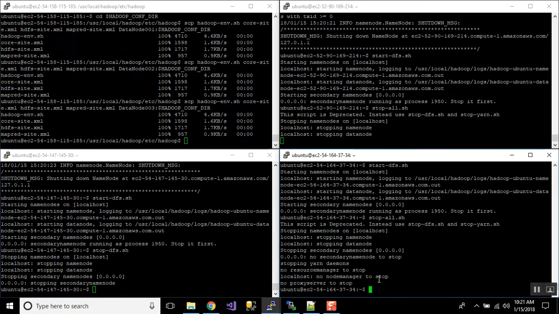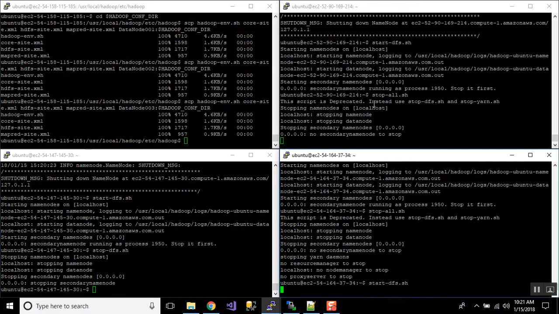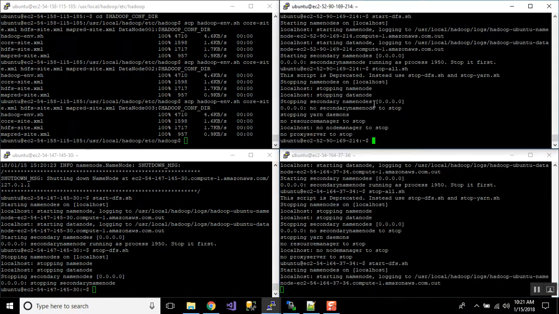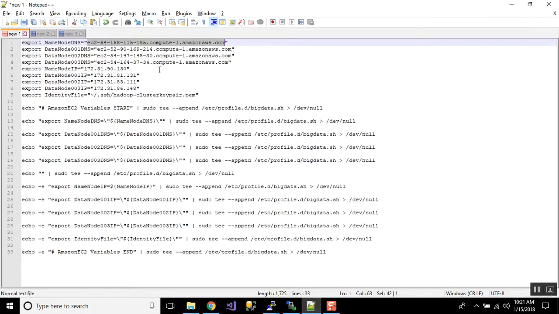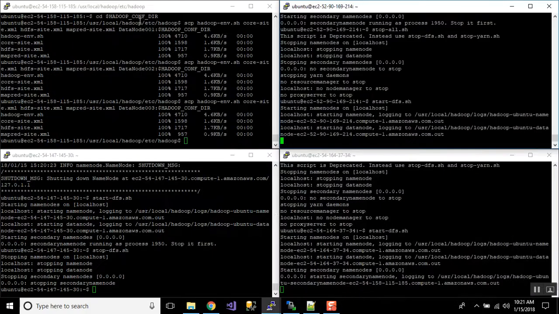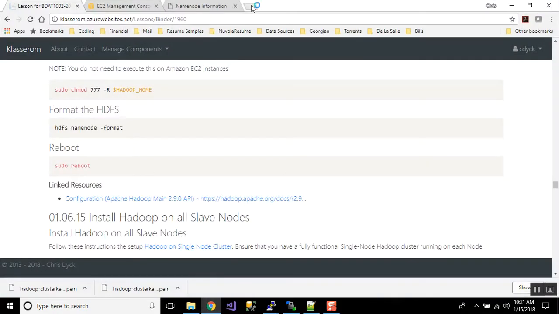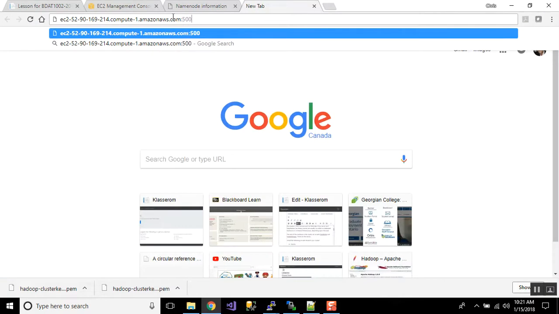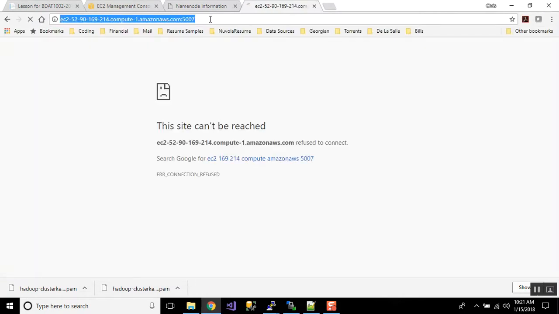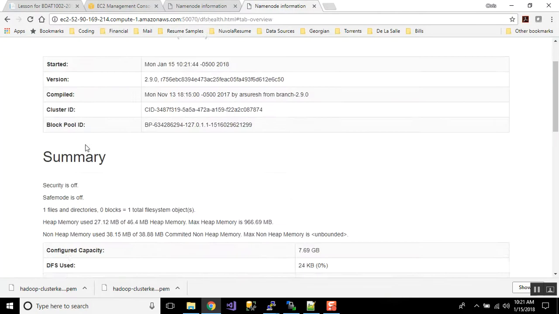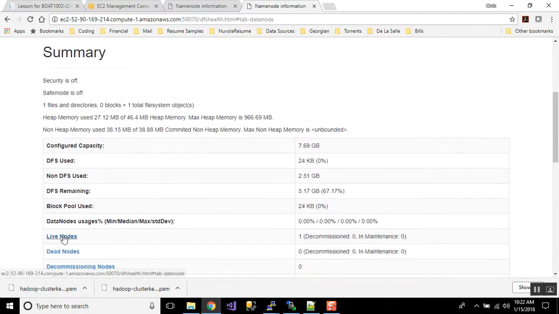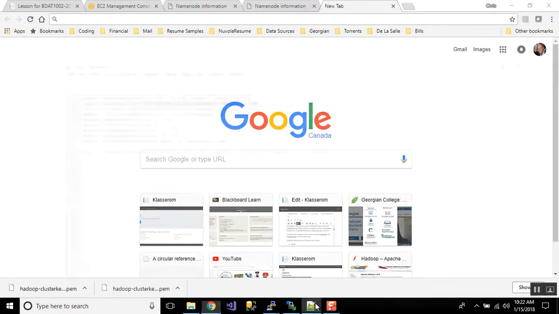Okay, so we're going to do a start DFS there. Okay, and start DFS. Now we'll go back over and just copy our DNS host names into our browser, and we'll do the same process just to make sure that it worked. Whoops, gotta put the right port in there. Looks great. So far so good. We have one live node. Excellent. Let's go to the next one.